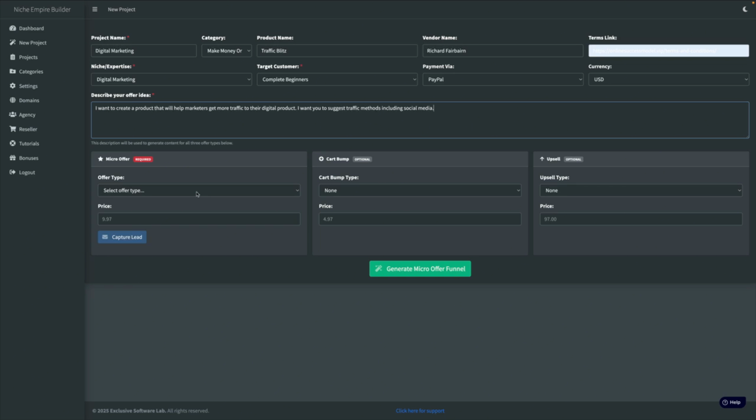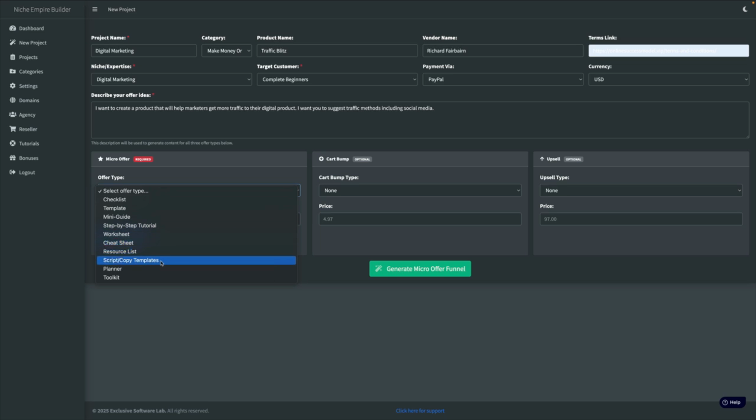So here I'm going to select the offer type. So this is the front-end offer. So I can have checklist, template, mini guide, step-by-step tutorial, worksheet, cheat sheet, resource list, script, copy templates, planner, or toolkit. So with this, I'm just going to go with checklist. I can decide on the price. Let's say it's only going to be a micro offer, so I'm going to choose $2.97.